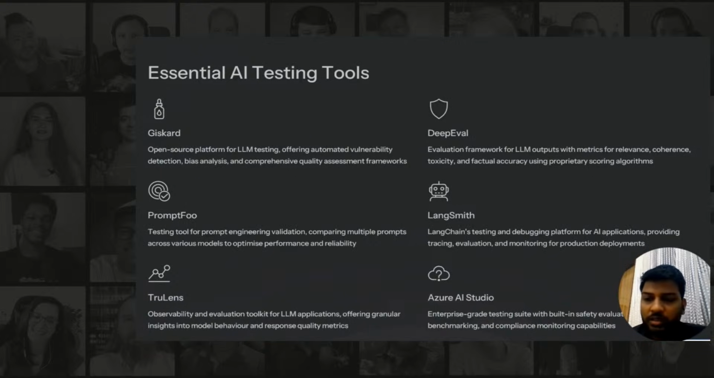Then comes TruLens. It provides deep observability into your AI system. It doesn't just tell you what the output was, but why that output came from your AI system. What influenced this decision, like which parts of your inputs were most important for the output that the LLM gave. Very useful for understanding the model's behavior.